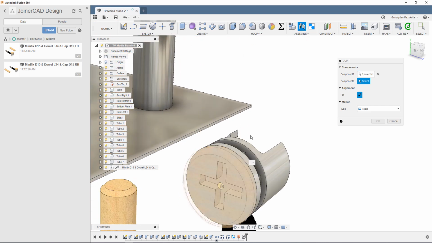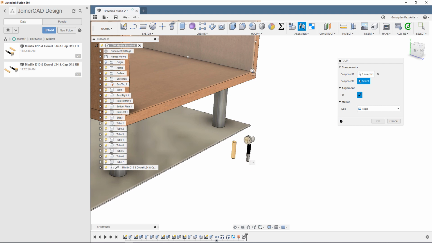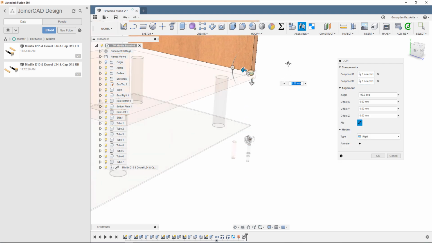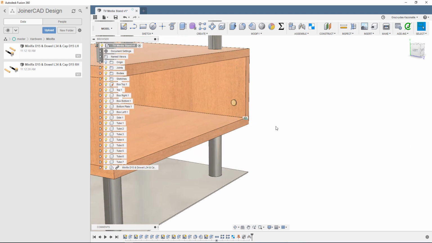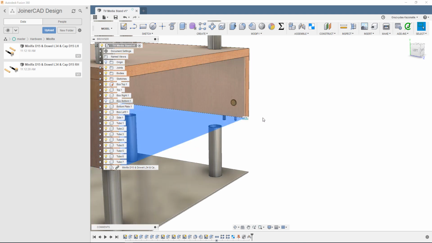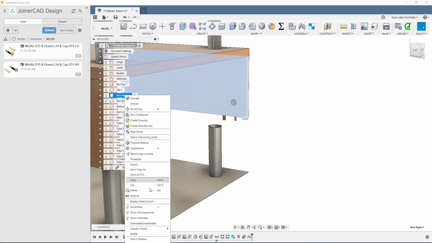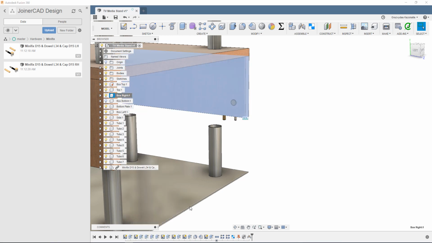Using the joints, I specify that minifix has to be inserted nominally 32 millimeters from the edge of the board. I also indicate that it has to be elevated 34 millimeters above the bottom of the board. It is important to remember to select the rigid type of the joint so that it cannot move from its position in the model. Reducing the visibility of some parts of the model allows me to check whether the joint has been inserted correctly.